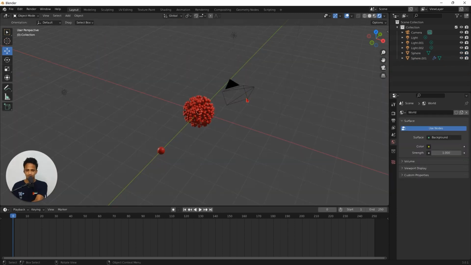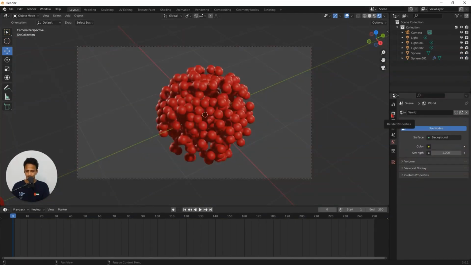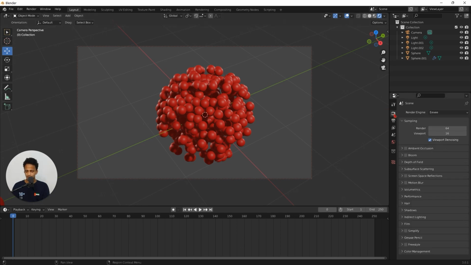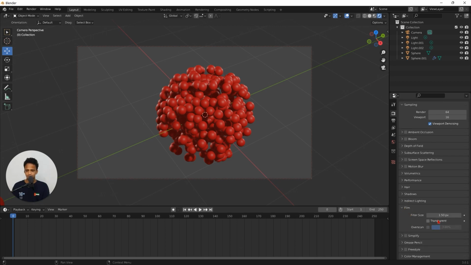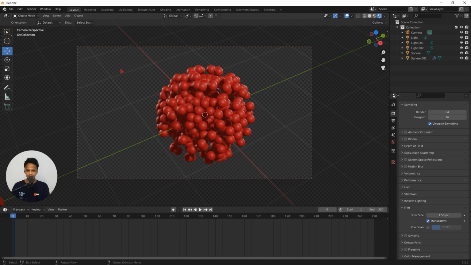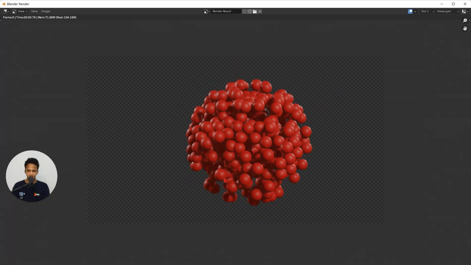Now if you look through the camera, you can see there is no background, but there is some gray color. You can deactivate that. Go to render properties here, and below you can see film, expand that. There you can see an option called transparent. If you check that, now you can see there is no background. If you click render image, it will show you the final illustration. Now you have a nano cluster, just like that.